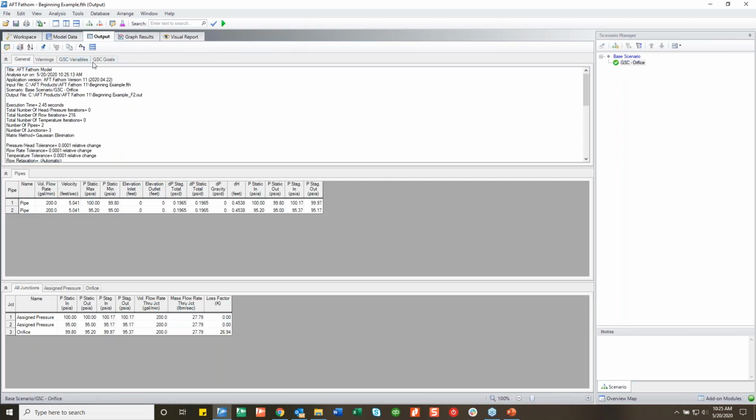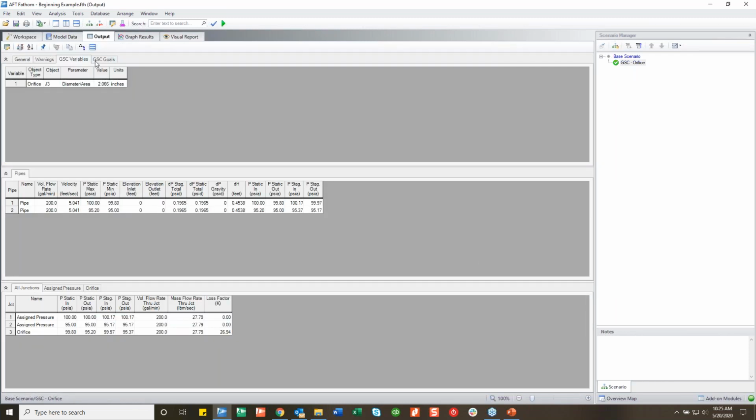So up here, you see 2 new tabs in the output area, GSC variable, GSC goals. So I met my goal, 200 gallons per minute. My variable was the orifice diameter, and it turns out a diameter of about 2 inches gives me my flow rate, and I had defined it earlier as 3 inches, so I was a little high. Okay, now let's look at that profile graph.